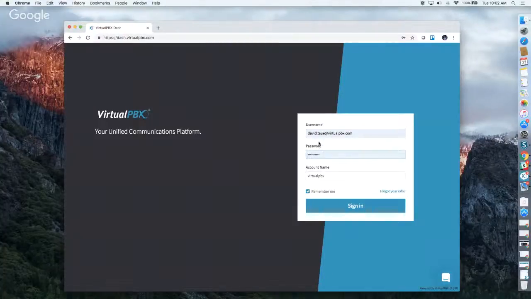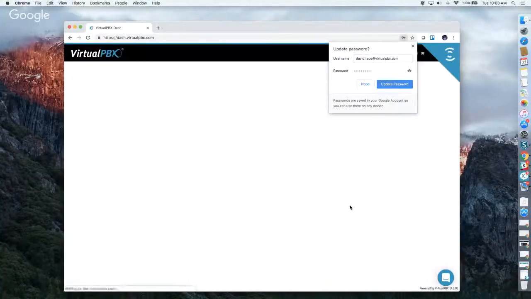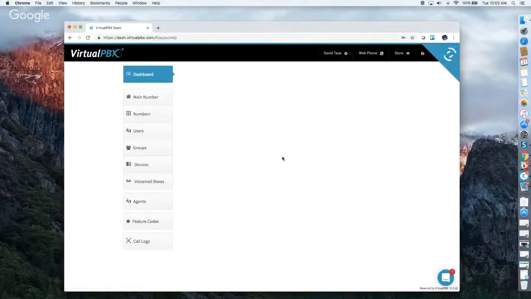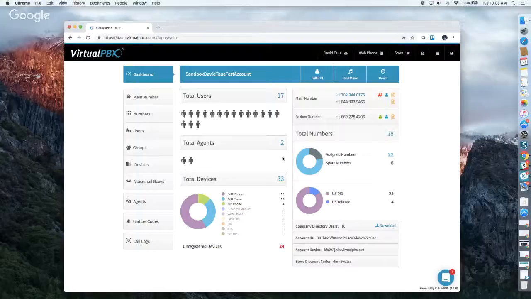All right, so your login page is going to be your email address, your password, and your account name, which is normally your business name. The main thing to watch out for, especially for new signups, is that the first letter of your username isn't capitalized automatically by your browser, because by default, Dash uses lowercase for your email address. And now we're logged into the dashboard page.